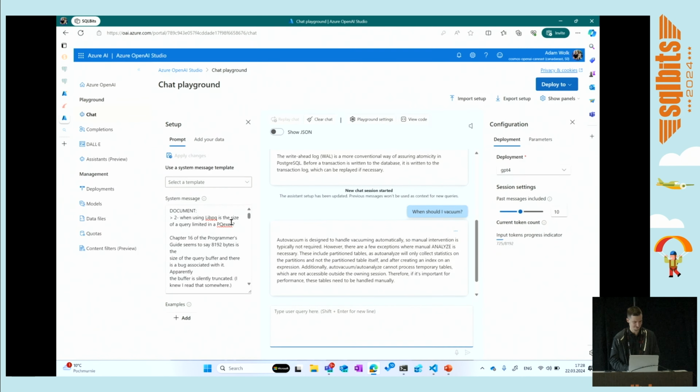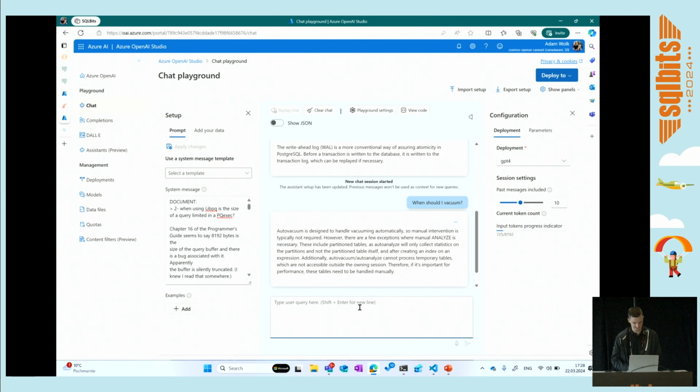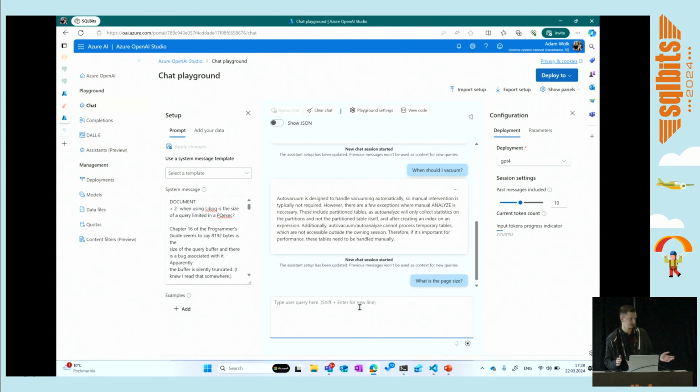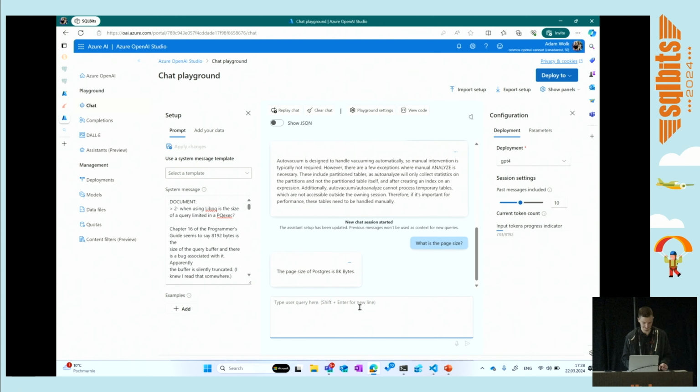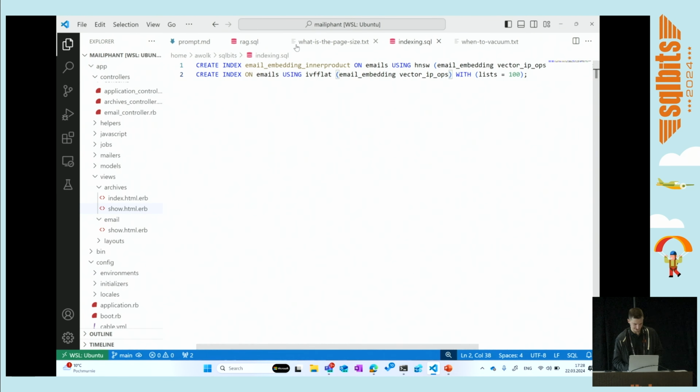Okay, so we have this loaded, and the question I had is, what is the page size? Hopefully it should tell me that the page size in PostgreSQL is 8 kilobytes. Oh, exactly. So that's the correct answer for this specific question. Okay. Let me take a look if there's anything interesting that we can cover.